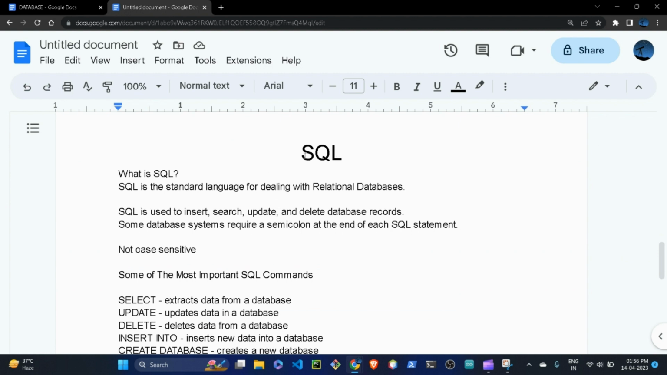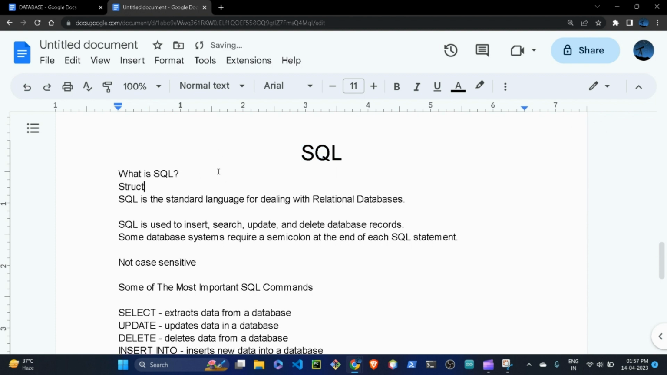SQL is the structured query language. I'll just write the full form over here. It is called structured query language. So, as you can already see from its name, it is a programming language used to access and manipulate the data inside the database. It is a standard language for dealing with relational databases.